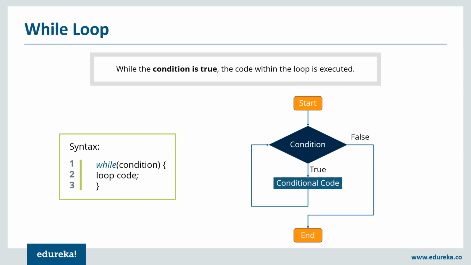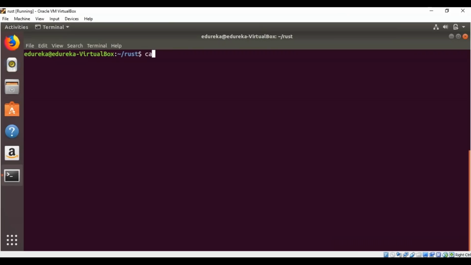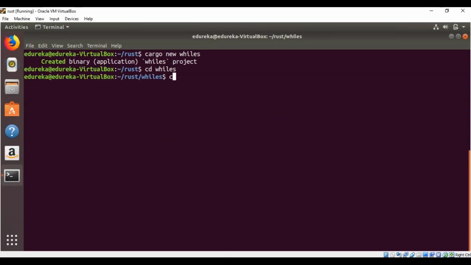Now let's move on to our next topic, which is while loop. Now this loop basically loops through the code as long as the specified condition holds true. Now let's look at an example. Alright, so we're going to start off with creating a new directory using cargo new. I'm going to name it whiles. Okay, now let's change the directory. I'm going to move into the source directory and open a file.